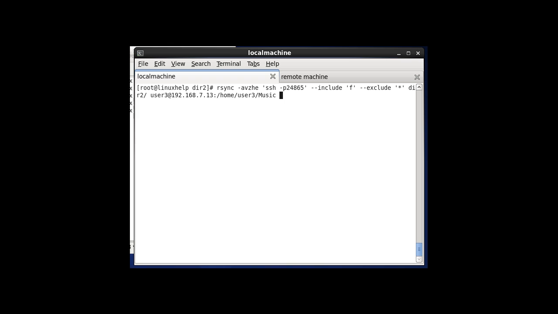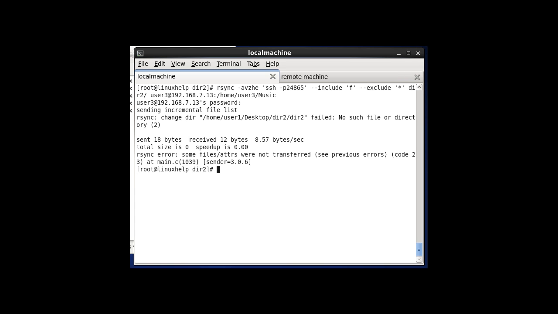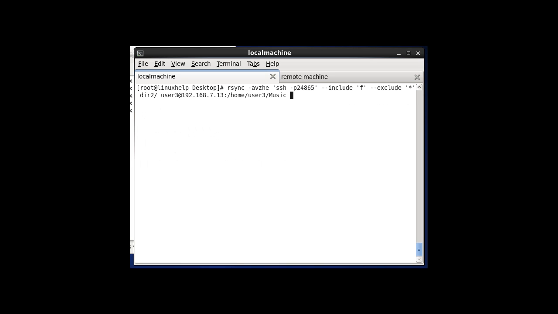So we're going to run this command. Enter. Sorry, I am in the same location, that's why this error occurred. So no problem, go back. Now run this command again. Enter.